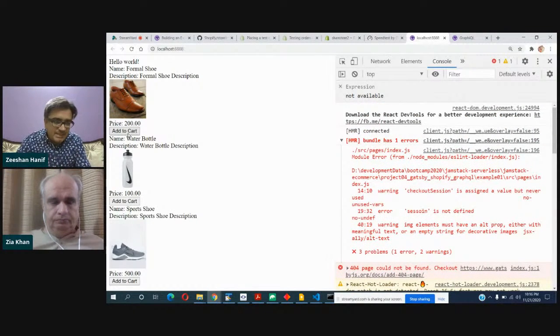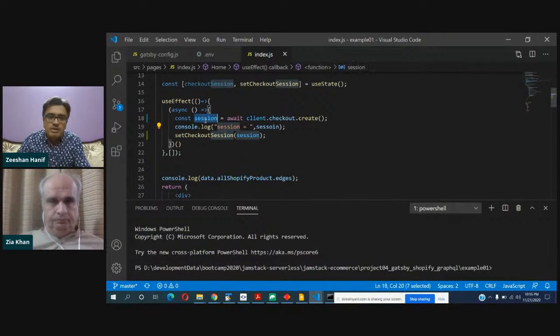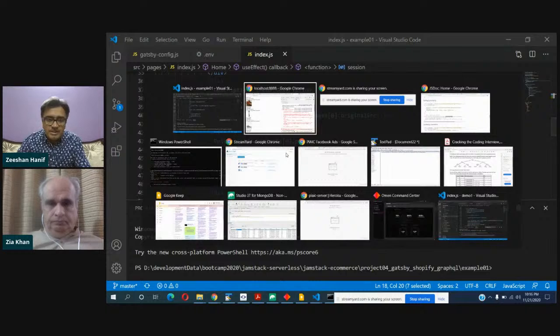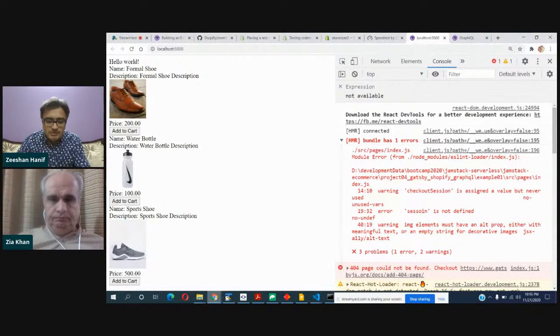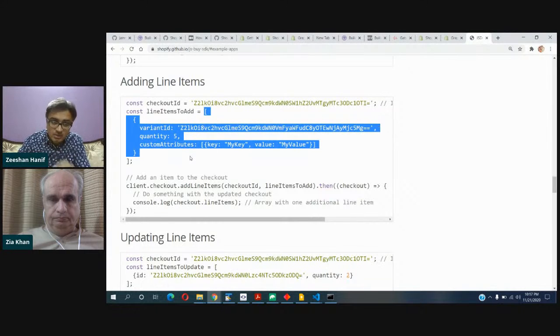Once I click add to cart, I need to add a line item into this checkout session. For that, we need to call client.checkout.addLineItems. We need to provide the checkout ID and then the line items. And what the line item requires is also important.